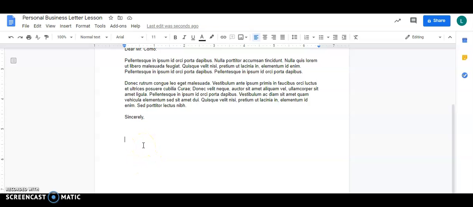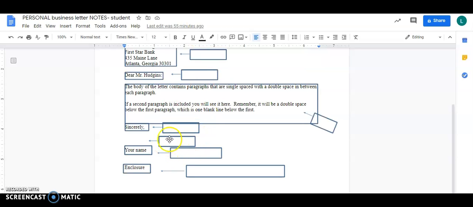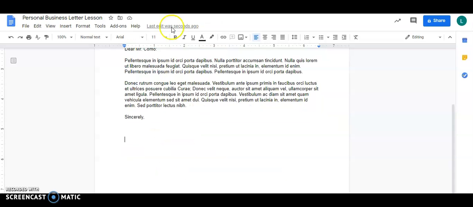Sincerely, and now we have to put in what's called the writer's identification. So skip over this middle one here, and where it says your name, you're going to type in this box, writer's identification. That is the label for this next part. Writer's identification is just your name. It IDs the writer. So I will put my name.